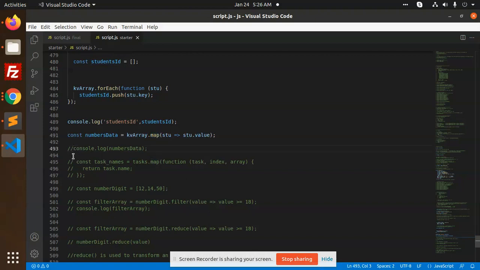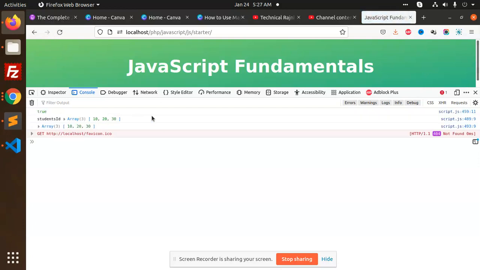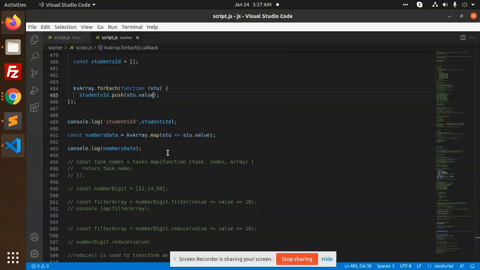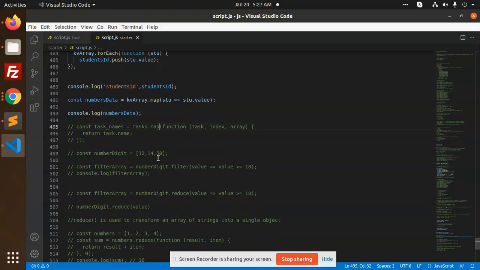So see, it will return the same one. If I want to add a value over here, it won't show any difference. Same one, same one. So which one is easier? That is the map. It will take one parameter and return whatever value you want to return from the array of objects, right? So next we are going to move on from the map function, which we have already discussed.